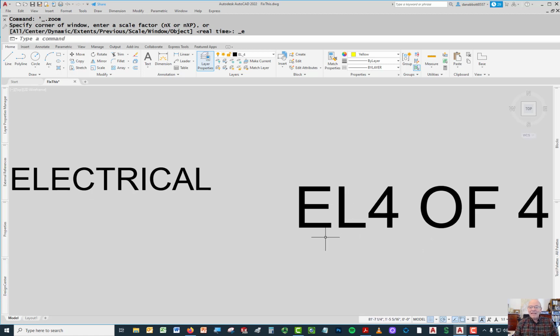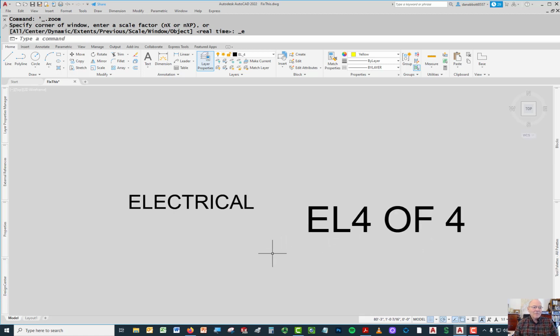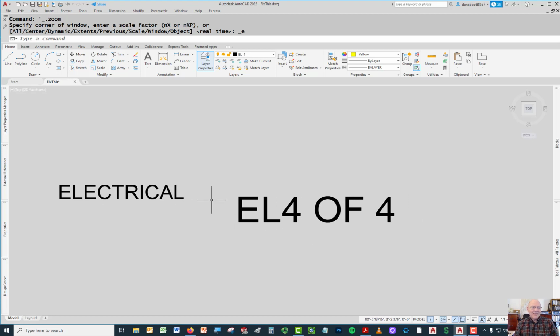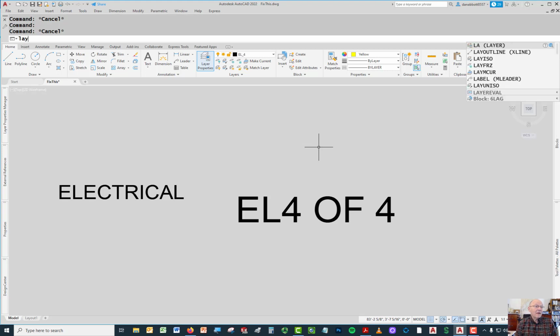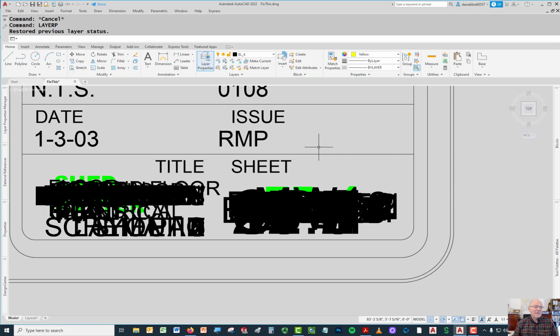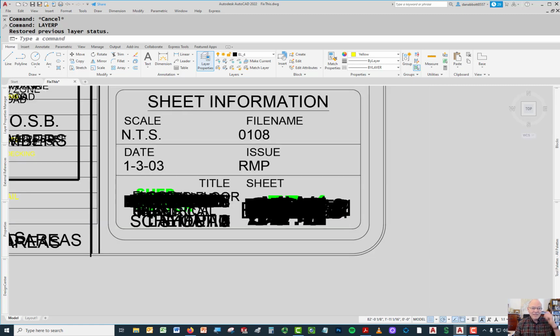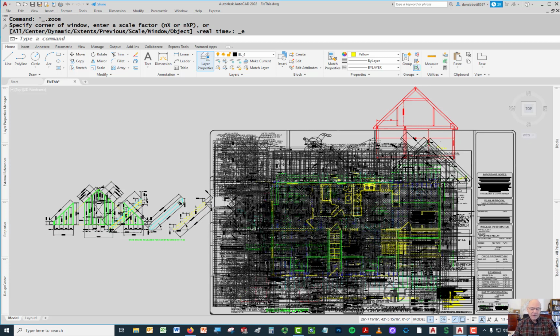Now if I do a double click in the middle wheel, or a zoom extents, I can find whatever is on there, and you'll notice they have separate layers for simply items that appear in a title block. So that's EL4. That's EL404, which is apparently a reference to a page that has electrical information on it. Now LAYERP goes back to the previous layer state. I zoomed in here. This is where that is. But if I double click now, it goes back and you can see you've got the whole thing here.